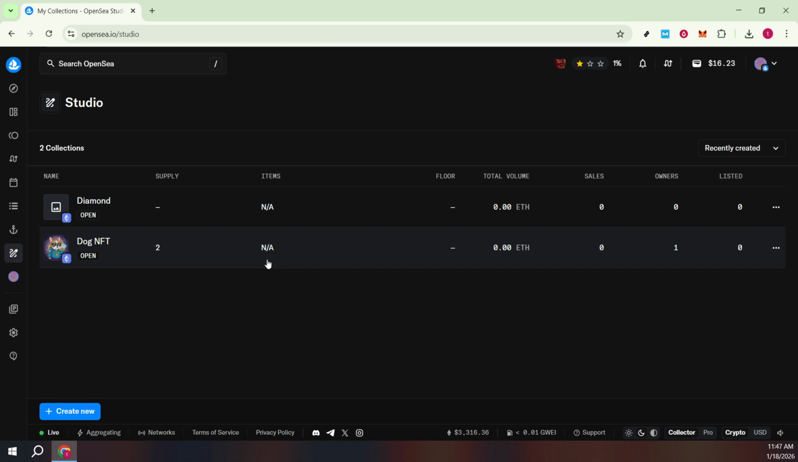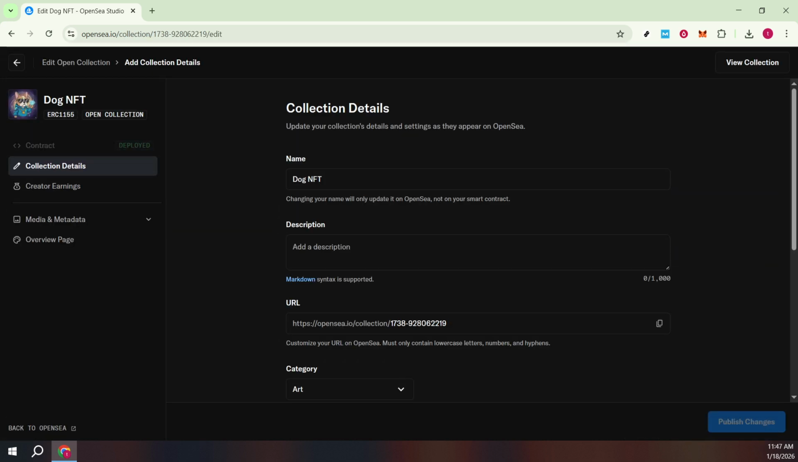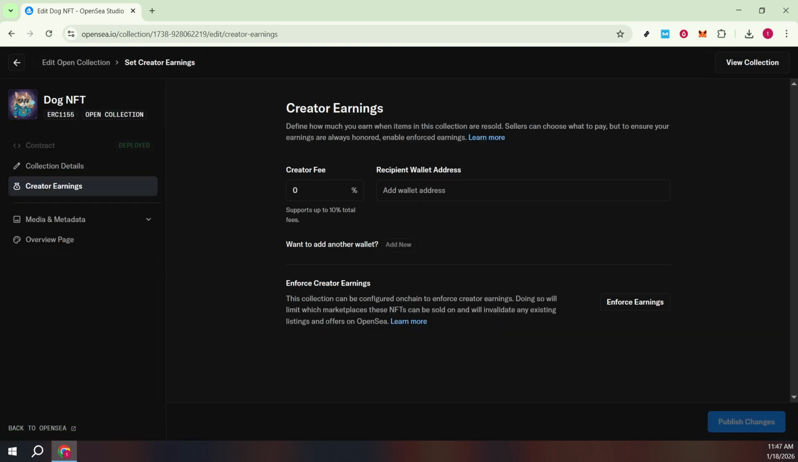In the collection dashboard, open the Creator Earnings section. This is the dedicated area for setting your royalty percentage and specifying where those royalties should be paid when your NFTs are resold on supported marketplaces.